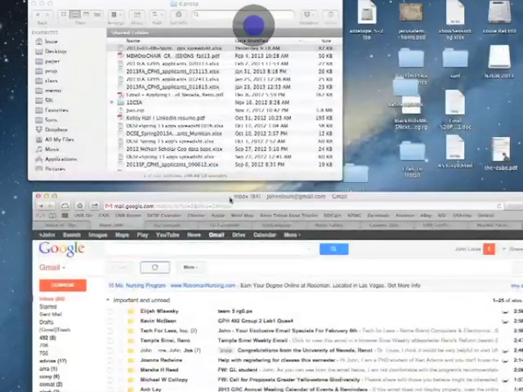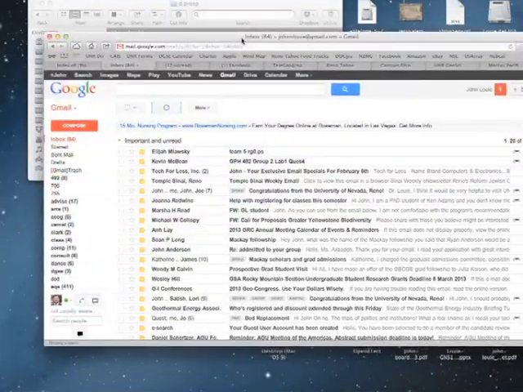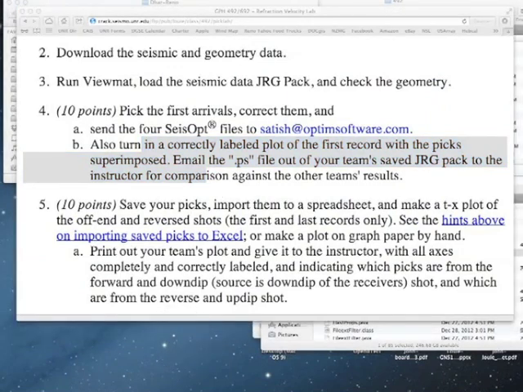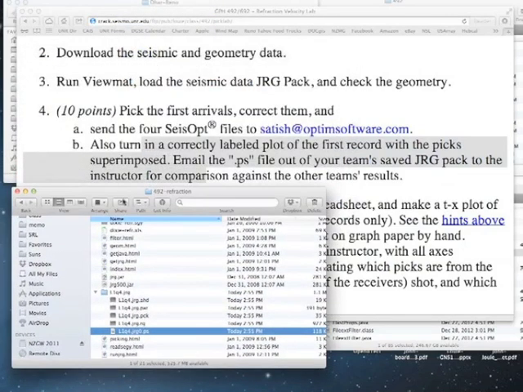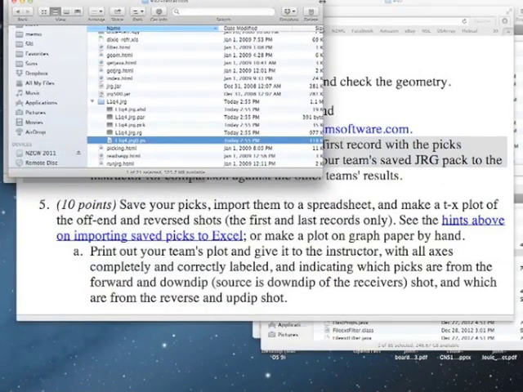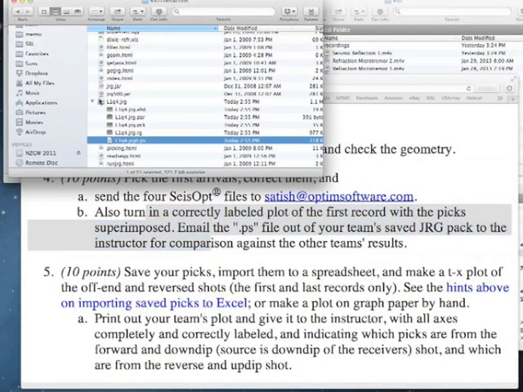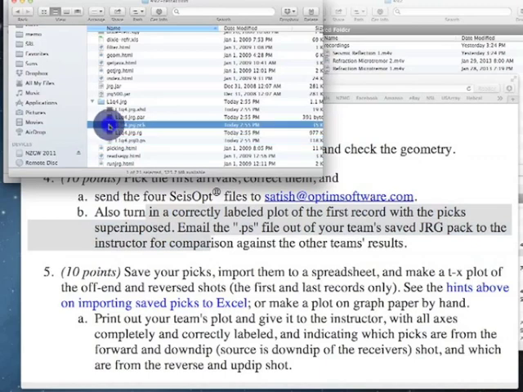You might be wondering about where the picks are. Here we go. Let's see if I can find it. You can't see that, can you? So down under the JRG pack folder, that's the file l1q4.jrg.pck. So the picks are all in that file.